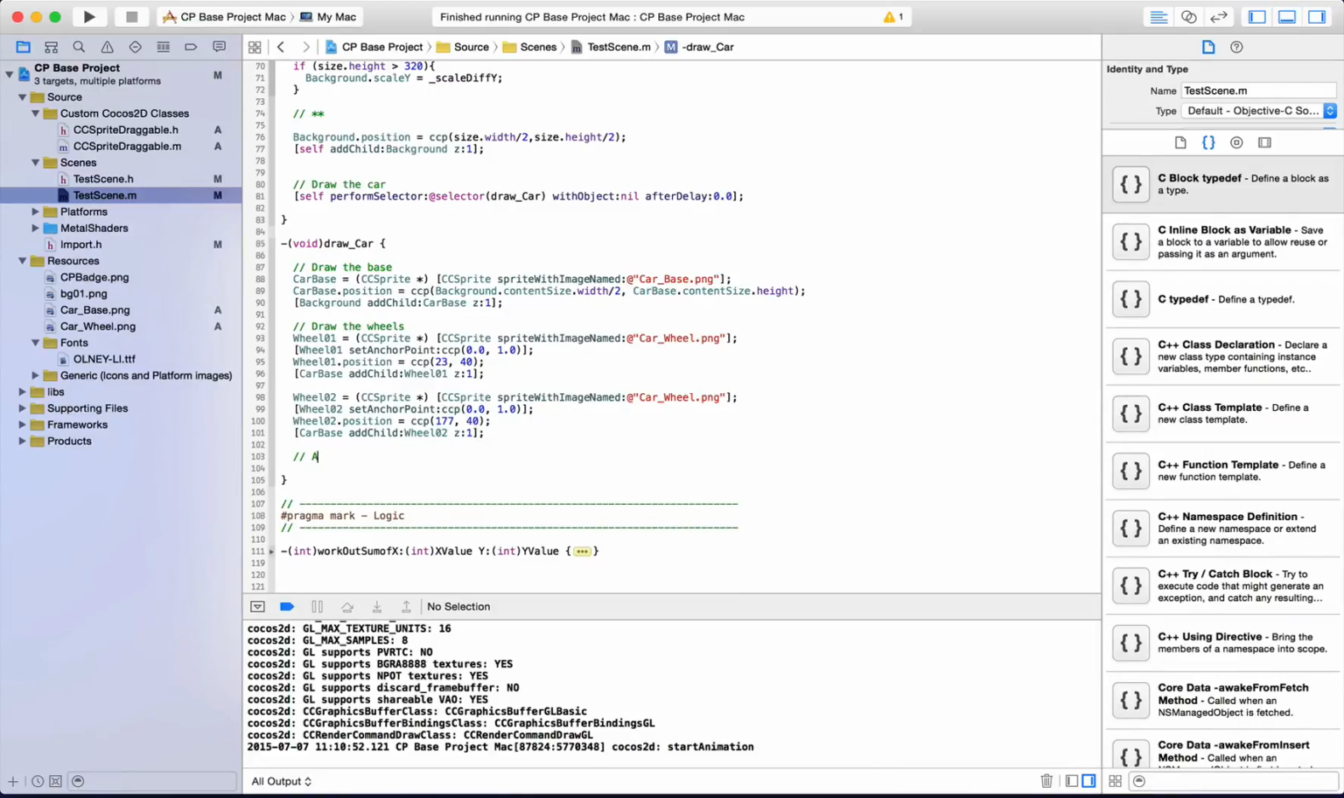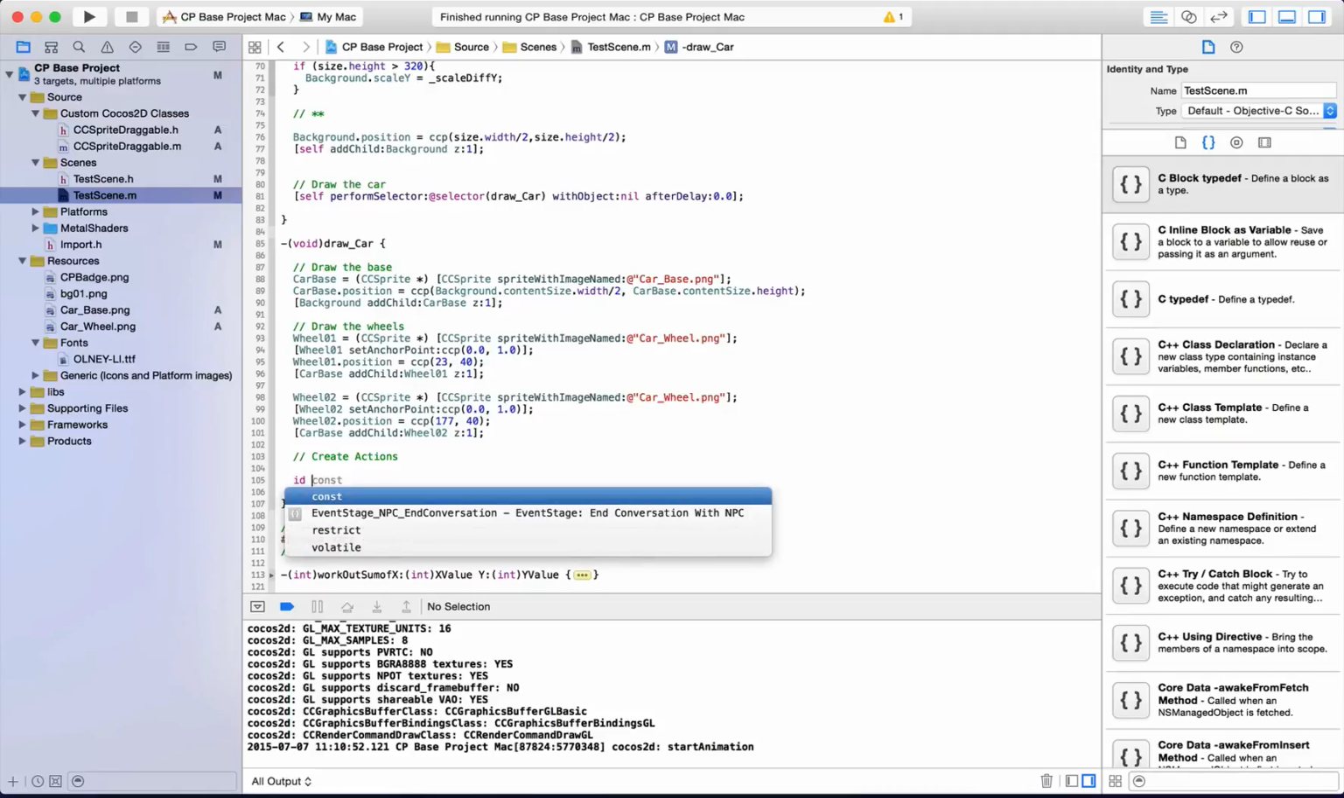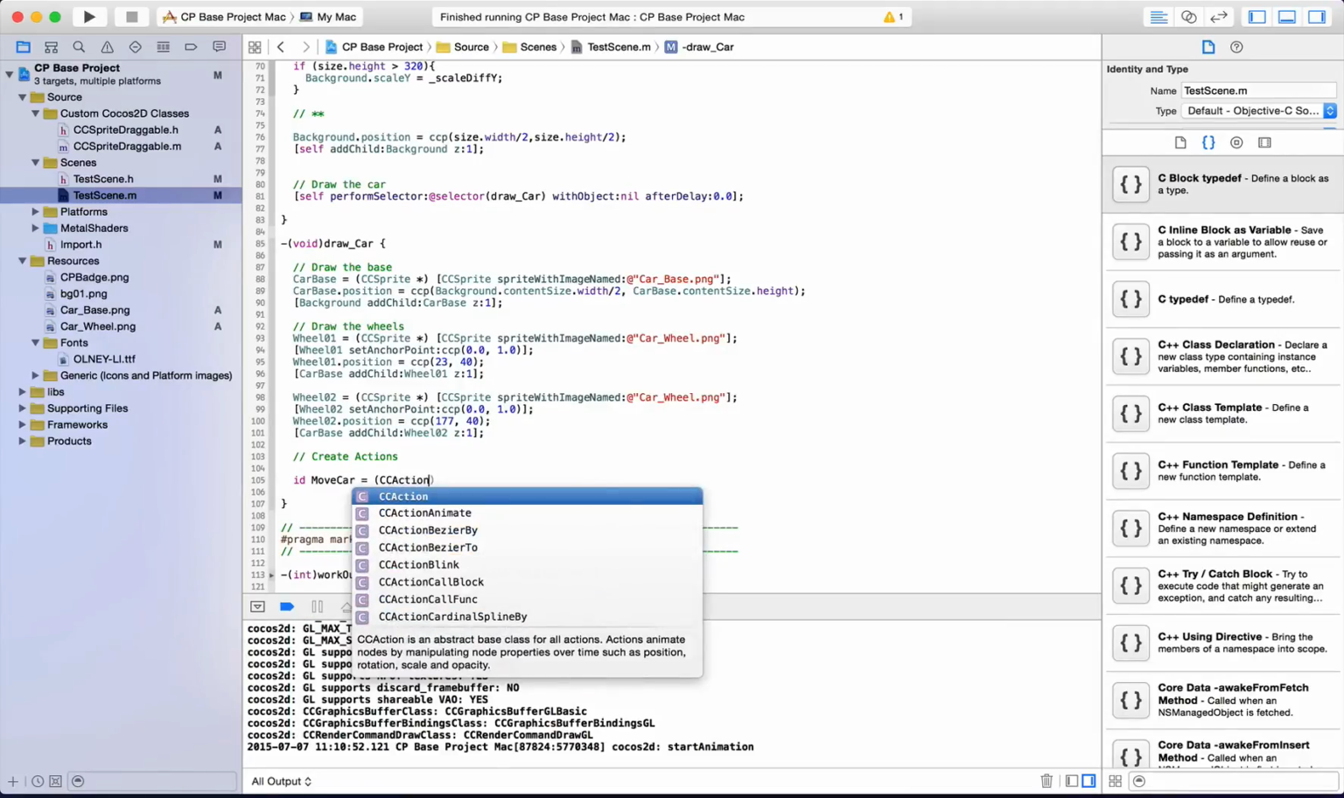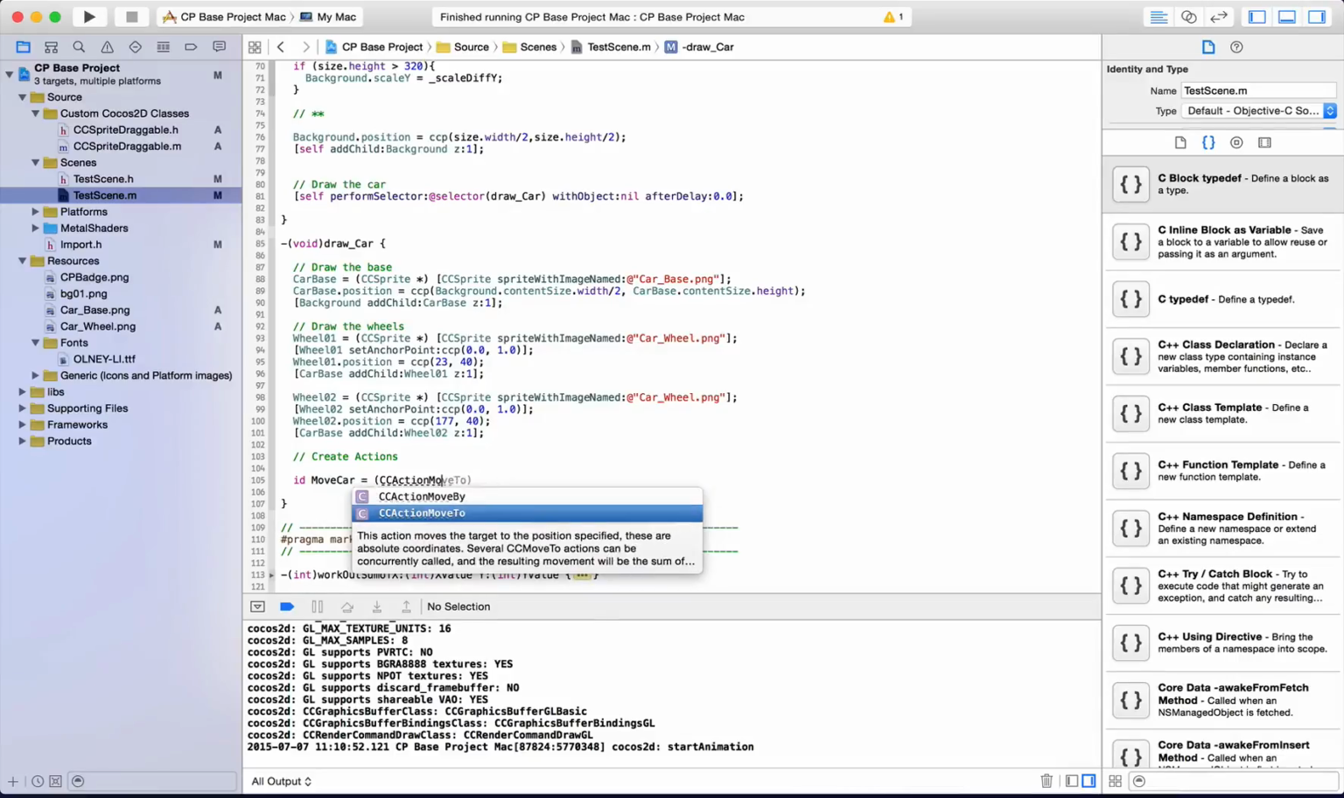I will say create actions first of all. So our first action we'll create is, we'll say move car, and you can declare them like this as well. CC action, we'll say move by. So there's two different types. There's move to, which moves to an exact position, or we can say move by, which moves by a certain amount. So if you say move by 16, it will move by 16 across the screen.